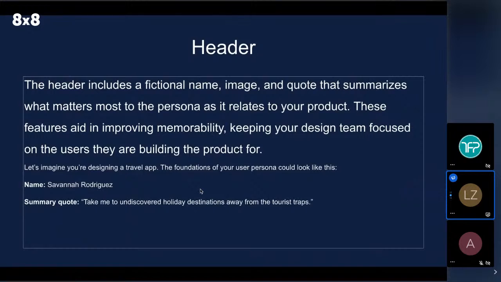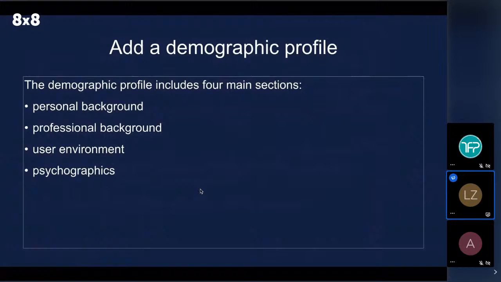And let's imagine that you are designing a travel app. The foundation of your user persona could look like this. You have a name and their summary quote. Second, add a demographic profile. So the demographic profile includes four main sections: a personal background, professional background, user environment, and the psychographics.